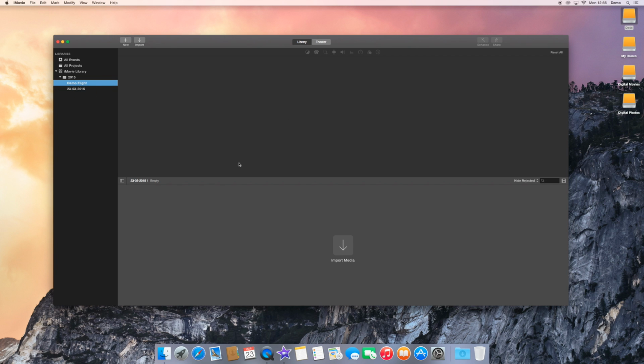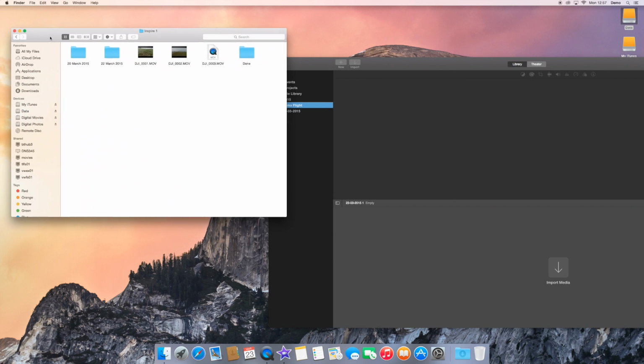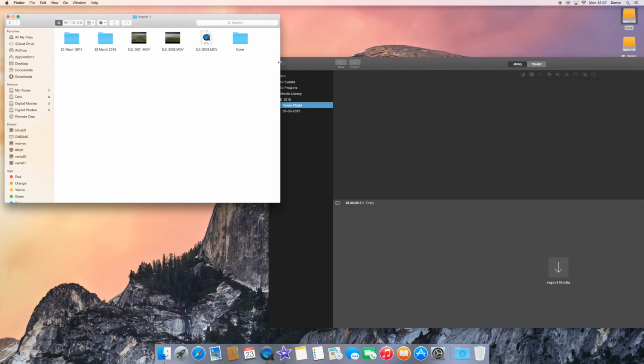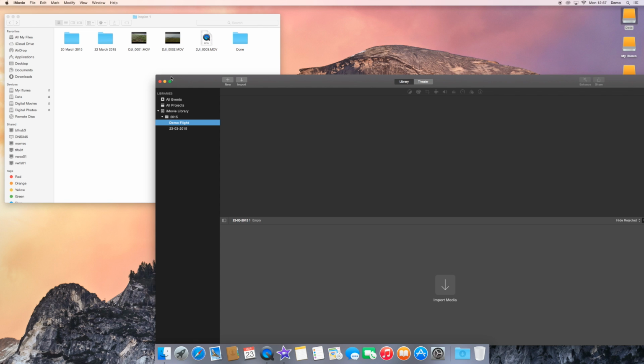So what we need to do is drop our footage in here, and it's as simple as drag and drop. So we just move that to one side of the screen. Locate your files where you've downloaded them to. If you've got them on the SD card still, I would copy them off your SD card and put them onto the hard drive on your Mac, because then it runs much quicker and it imports faster as well.